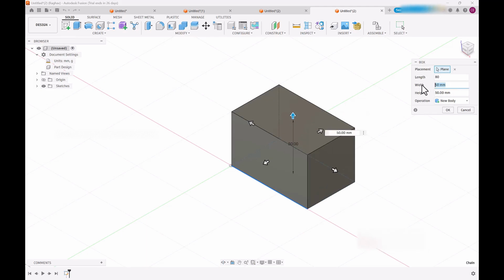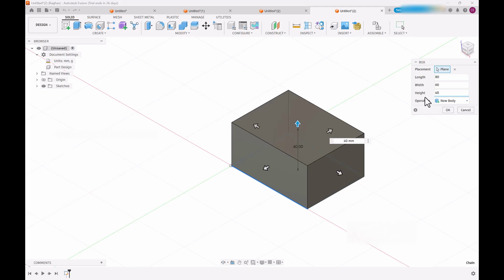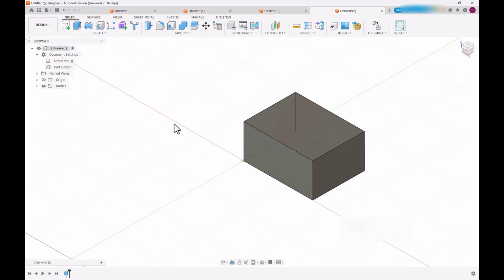What should be the width you require? You can control the width. I said it should be 60. What should be the height you want? I said height should be 40. That way we can control it and click OK. Like that way we can make a box object.